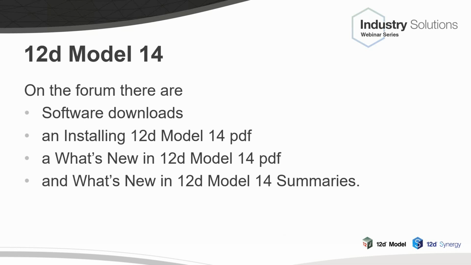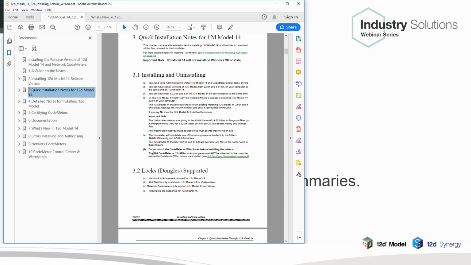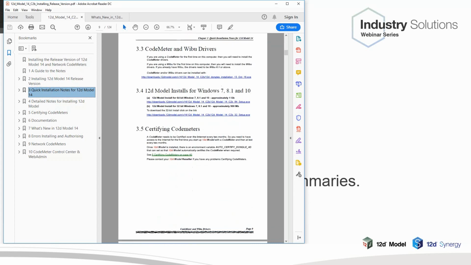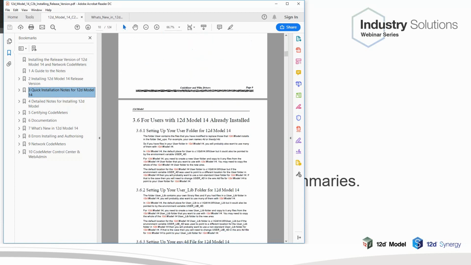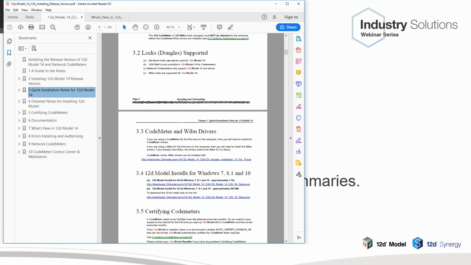So a couple of those I've actually got here just to show you what they look like. This is what we've got for the installing notes, and the installing notes have a quick installation section that you can go to, which then just has the links. So instead of going to the website, you can click on these links and it will give you the installation information. And this has full notes on installing it, and also about if you're having network code meters.